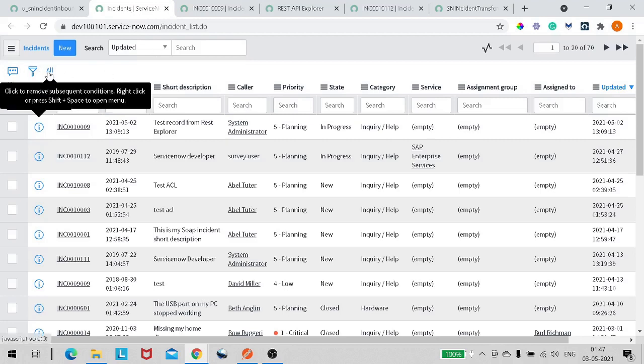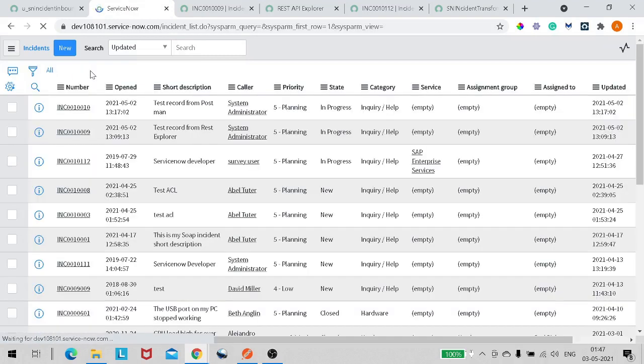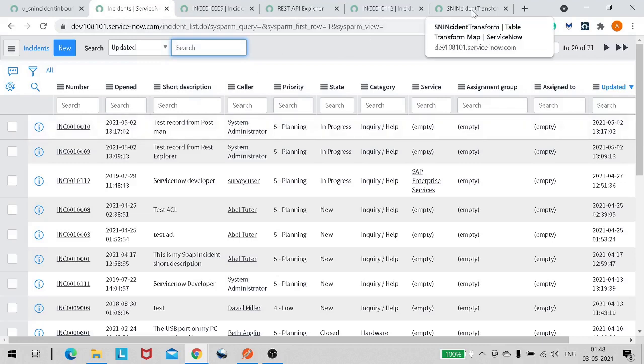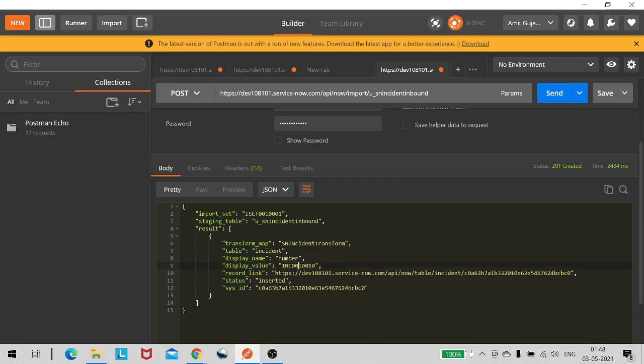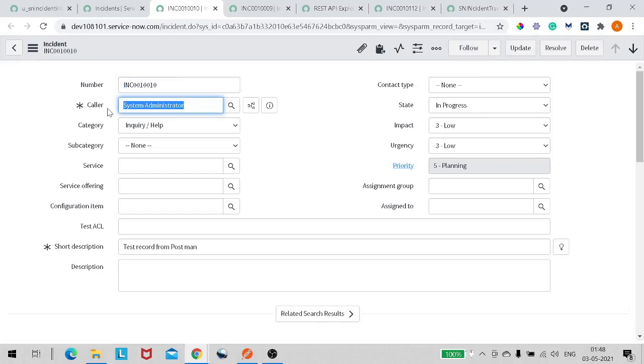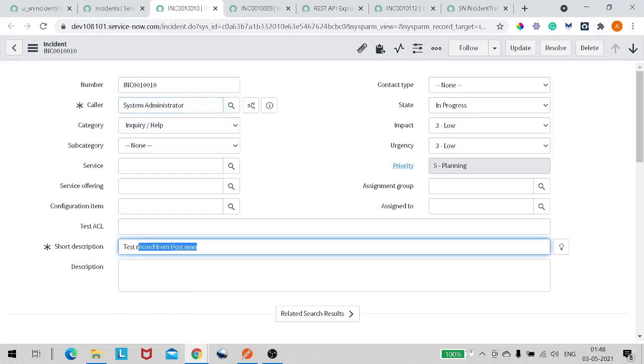So let's go back to our instance and check whether it's created a new record or not. I will again refresh it. I will click on all, and now you can see a new record has arisen. Okay, it's the same number 10 which you have seen over here. Let's open this record and verify whether the information is right. So it again got created from system administrator, state is In Progress, short description we have changed: test record from postman. So in this way you can create a REST API for inbound integration, for pushing the data from a third-party application.